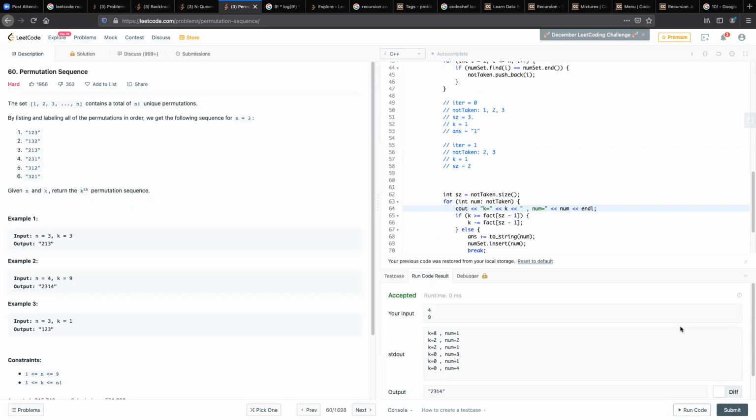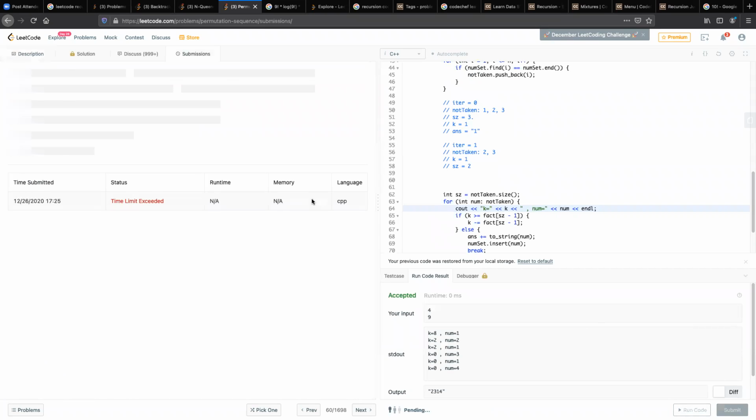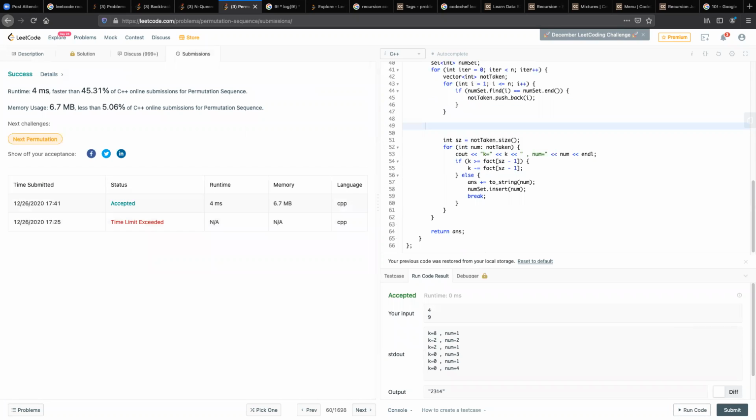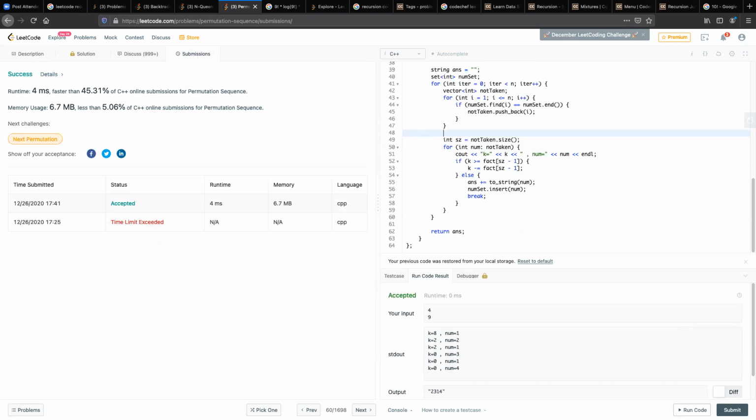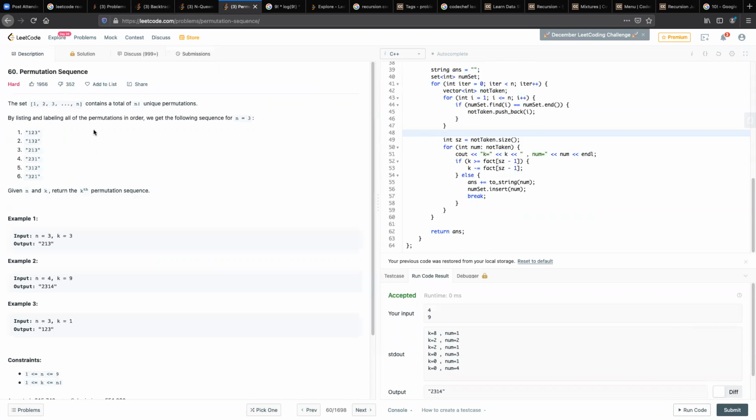So did you get the logic? Let's first submit this and let me try to explain the logic. The idea is, basically, I want to find the kth permutation. What will be the kth permutation? First I have to decide what will be the first digit of the permutation.